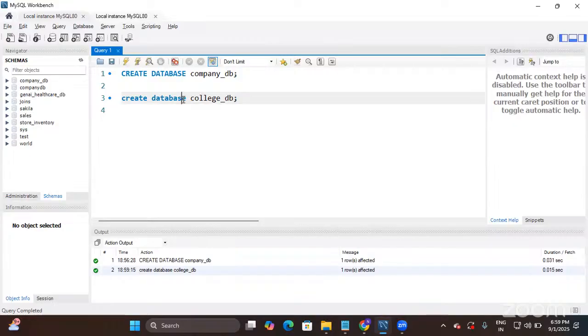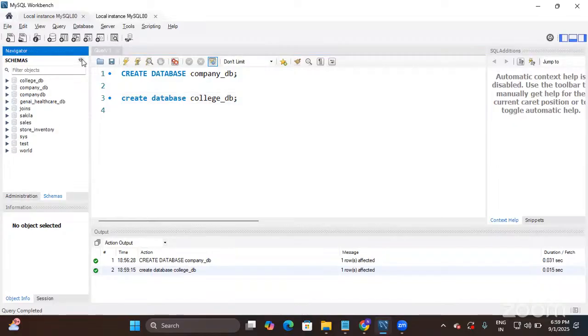It will execute. The reason behind it is SQL is not case sensitive. SQL is not a case sensitive language. You can keep the keywords either in lowercase or uppercase. Anything is accepted. It will execute and it got executed as well. So let me refresh. If I refresh, I'll see a new schema. What is the name of the database? College DB. Is it created? Yes, it is created. Done.